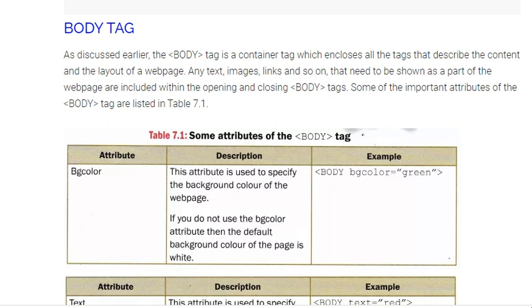So you know what is a tag, right? I have discussed in the previous video what is a tag. Let me first again remind you that a tag is a markup which indicates how content on a web page should look. Alright, so we have various tags in HTML. The first tag is the body tag. As discussed earlier, the body tag is a container tag.